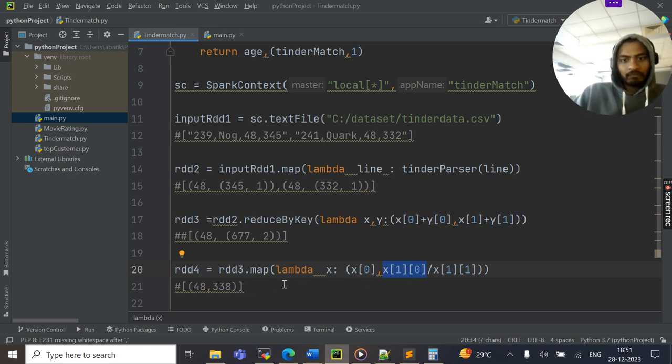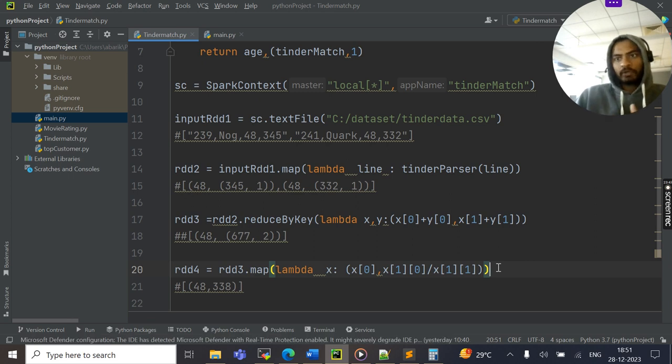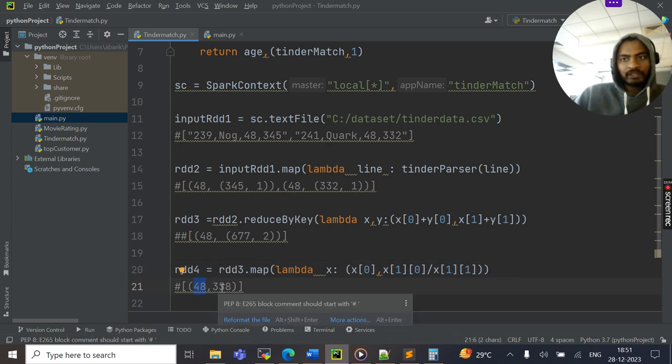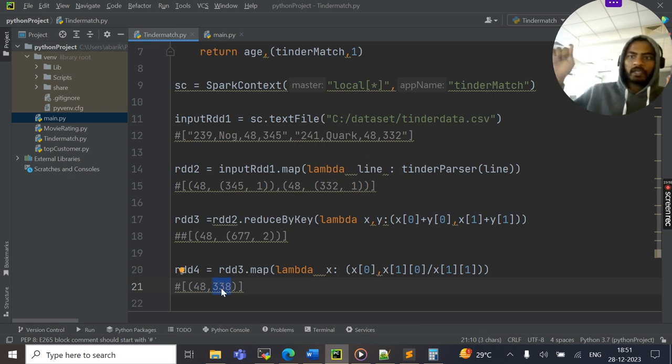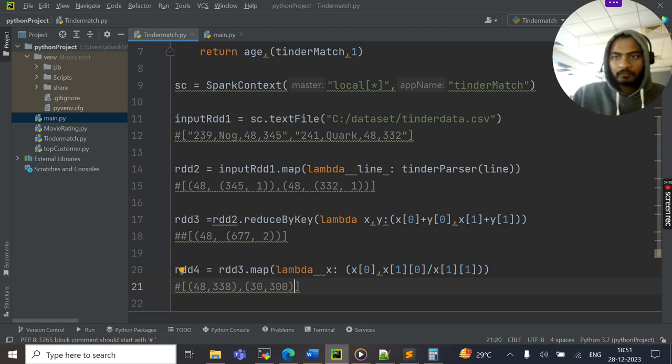So we are getting this. Now I want to sort it in ascending order. So we will get values like this: 48, 338. This is the age, 48-year-old people, and this is the average Tinder connection of the 48-year-old age group. There will be multiple age groups, like for age group 30, the average Tinder connection is 300. Like this it will be there. So we have to sort it. You can sort it, it depends on you. I want to sort it in ascending order.